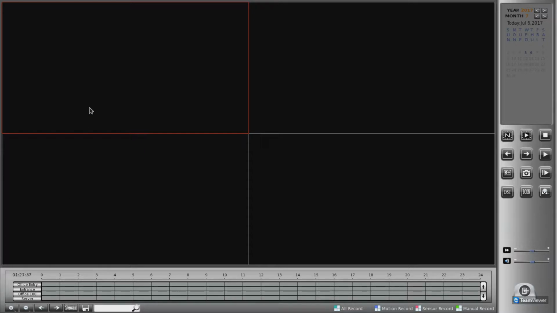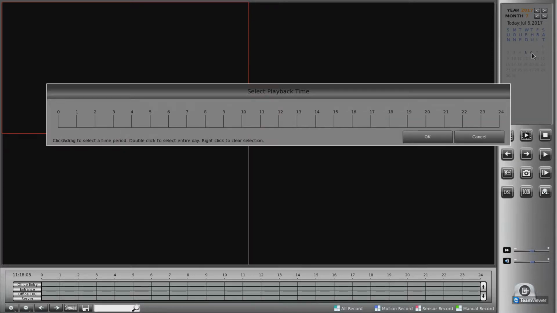It will bring up a grid, 4 windows. Below it, a timeline with 4 cameras. And on the right-hand side, a calendar, and then another set of icons. So to start off, to see your video, you need to select a time and date. So we're going to pick our date first. We'll just simply click on the calendar.